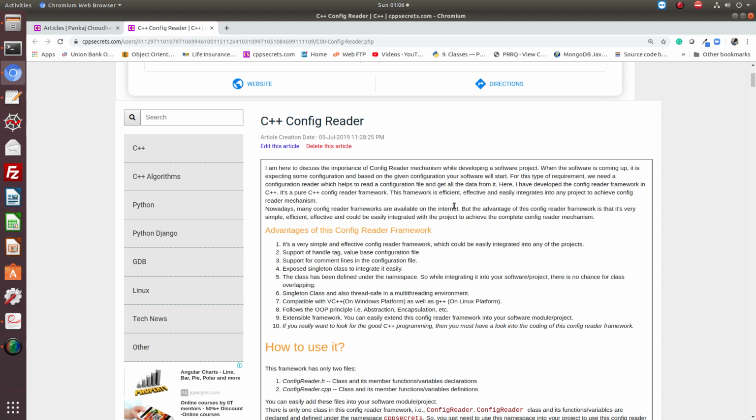Nowadays, if you download any software, like an SSH daemon or a TCP daemon, you can see there is a configuration file for that software. From the configuration file they read some data, and based on that they perform some actions. I request everyone, even if you are developing a small project, to read the data from a configuration file.